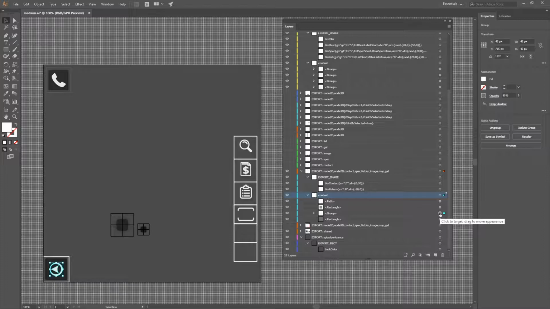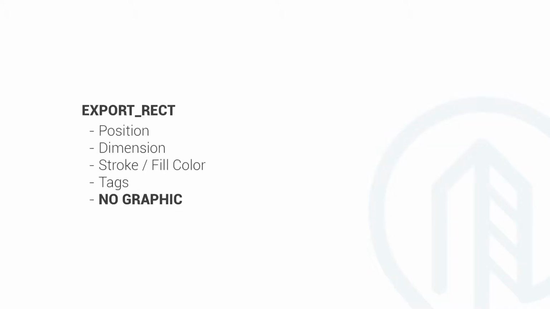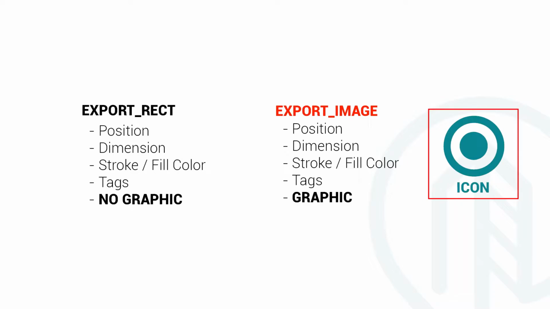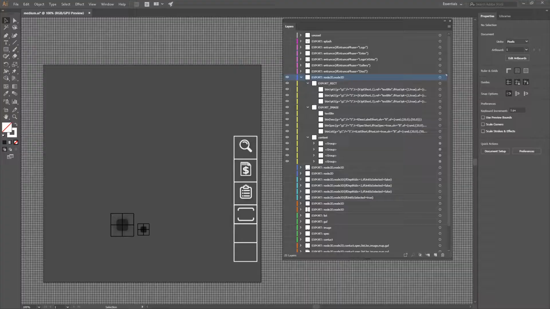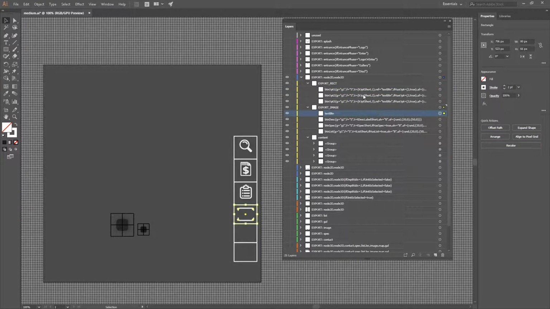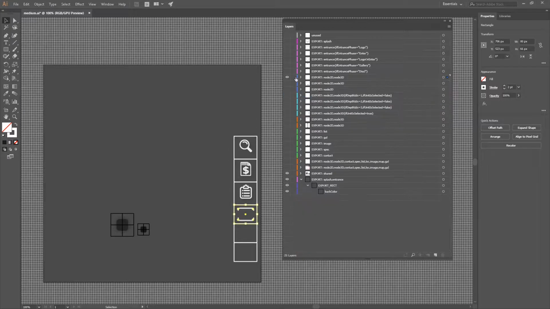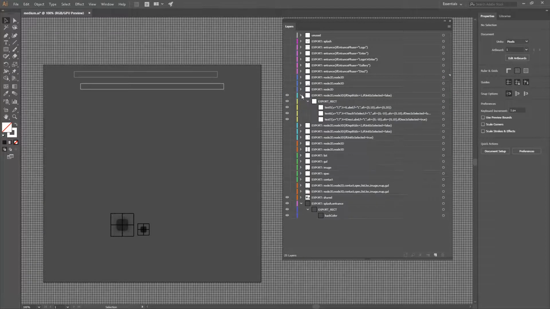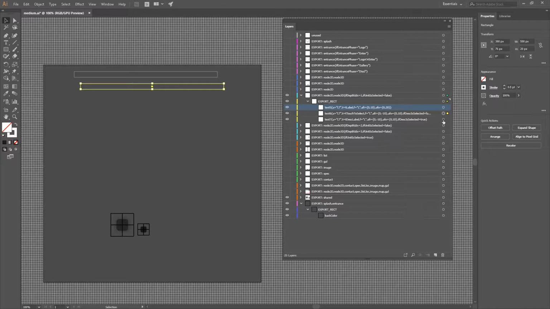The difference between Export Rect and Export Image is that elements in Export Rect will only export their position, dimension, stroke and fill colors and tags but no actual graphical pixel data, and elements in Export Image will actually export their graphical pixel data as defined by any element you have inside the main layer. Keep in mind that even though Export Rect does not export graphics, elements inside Export Rect can reference other graphical elements with a ref tag. Also note that some elements do not need graphics at all, such as texts and borders, and should always be placed inside Export Rect.